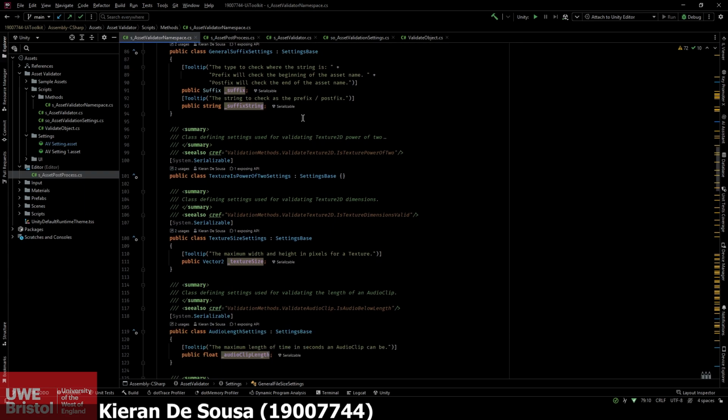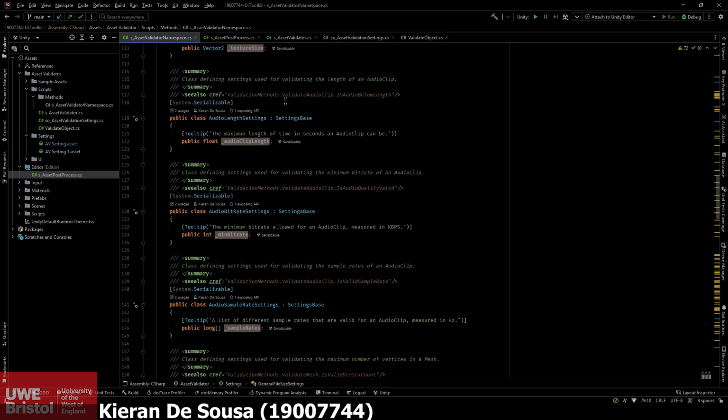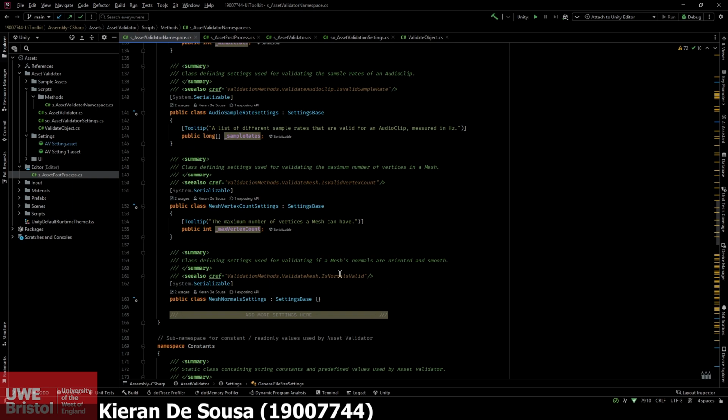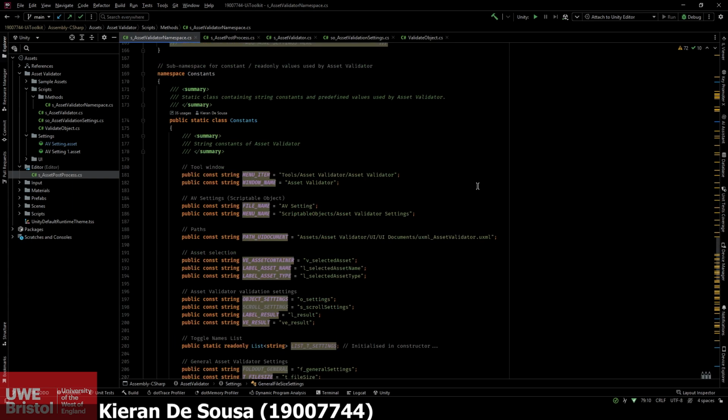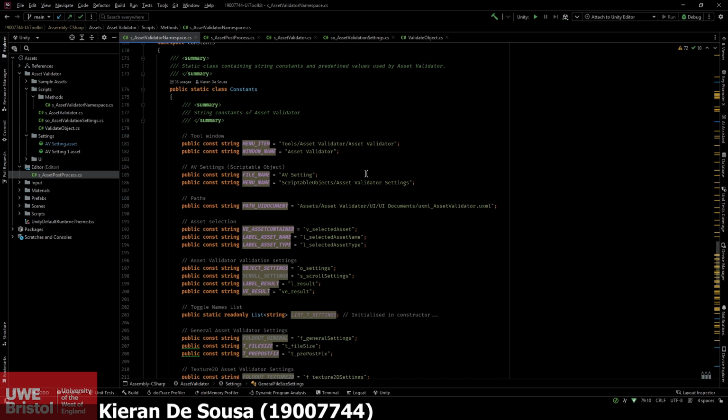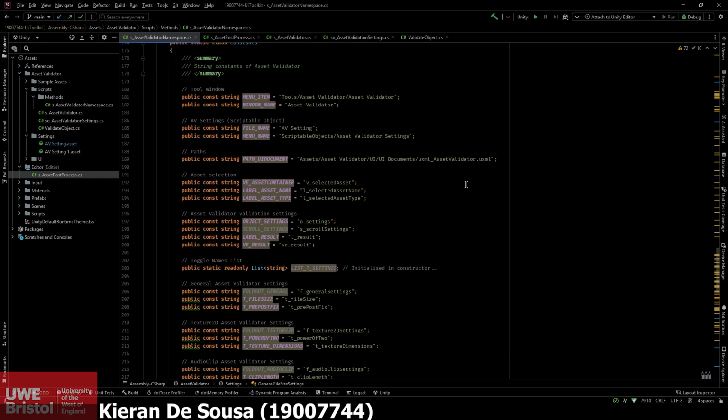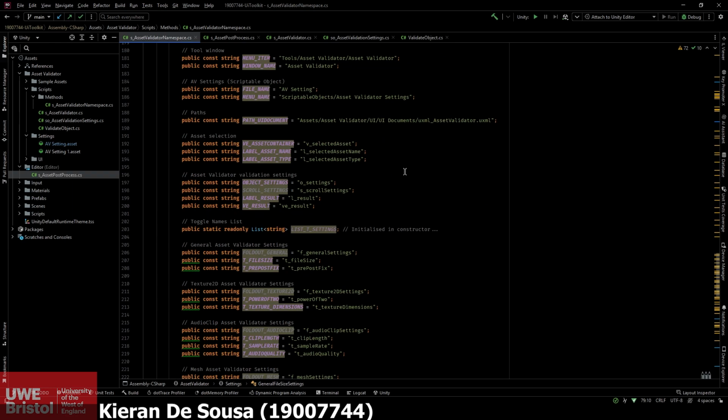For a designer to expand this in the future, they would simply need to create a brand new settings class that inherits from settings base. Inside of the namespace constants contains all the constants used throughout the scripts. This is because it's preferred to define strings and then reference their variable. That way, manual string lookups aren't used.